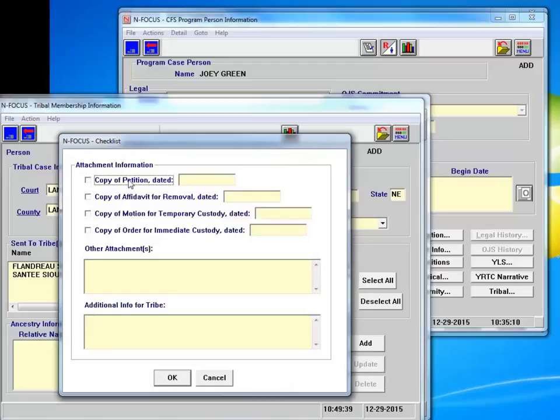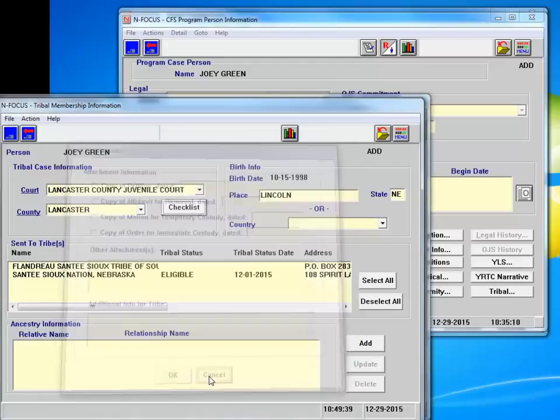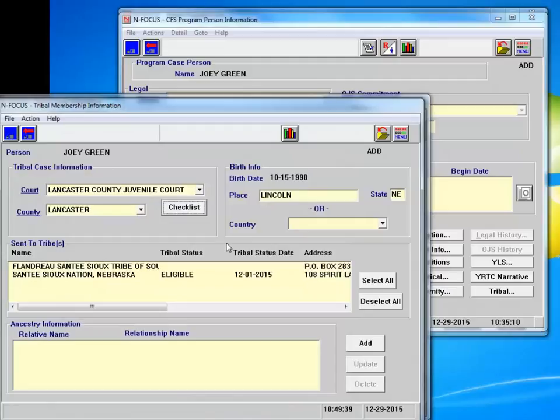We can include a copy of the petition, a copy of the affidavit for removal, a copy of motion for temporary custody, a copy of the order for immediate custody. If any of those are applicable, we'll definitely want to include them in our notice to the tribes. Any other attachments that you possibly have that you'd want to send, or additional information for the tribe. Any of that stuff we'd like to send with our tribal notice. In this case, we're not going to have anything else for Joey.